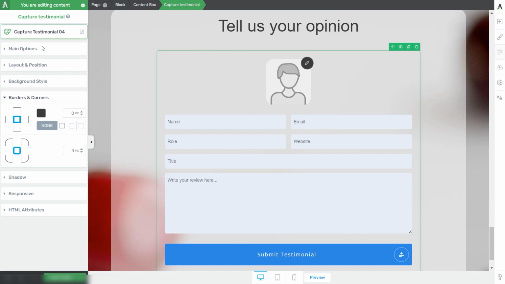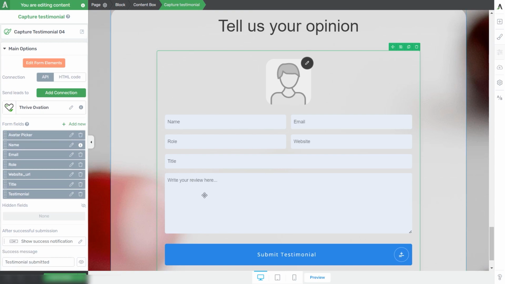And now if you want, you can of course customize the element as a whole, and we do have tutorials on how to do that, and in this one we're just going to focus on the avatar element inside the Capture Testimonials element. Now to be able to reach this element and customize it as we wish, we are going to have to go to the edit mode of the Capture Testimonial element, and we can do that by clicking on this button right here, the Edit Form Elements button.